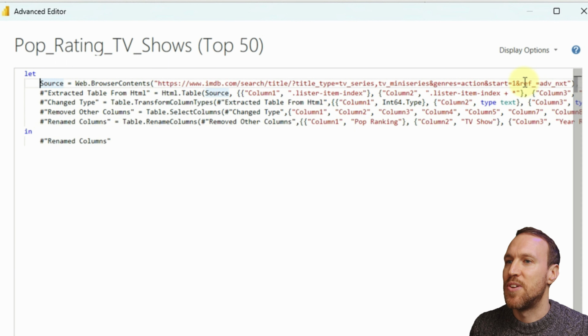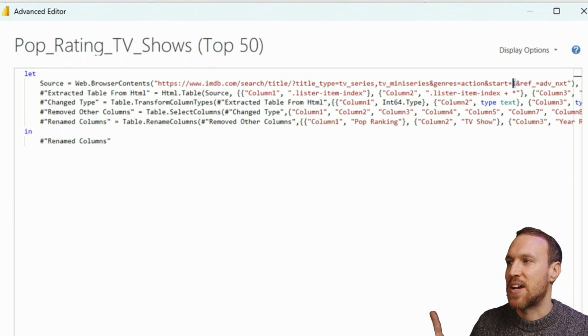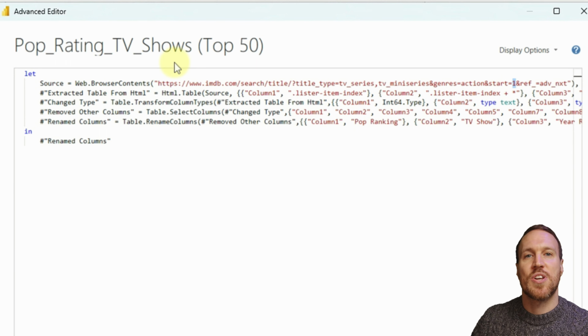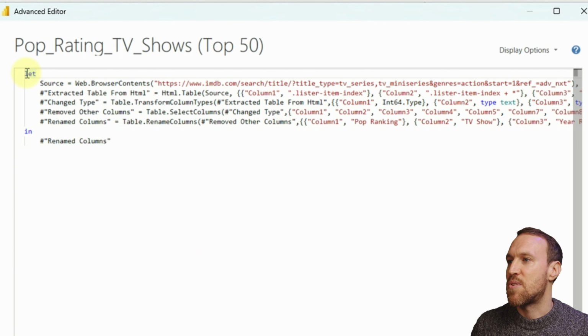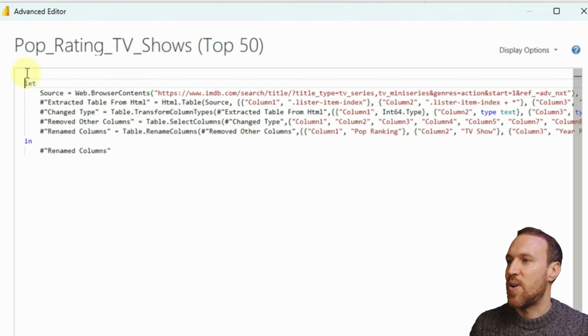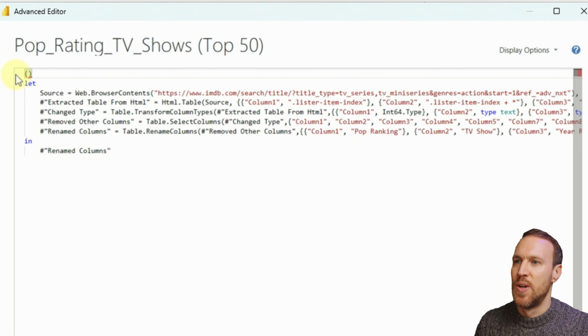What we want to be able to do is change this part there to be now looking at our new pop action TV shows table. We want it to go 1, 51, 101, etc. To do this, we need to create a parameter. So if we turn this down, we want to go equals open bracket, and we want to set what our parameter is going to be called. Now, as this is just a page number, I'm just going to call it page.